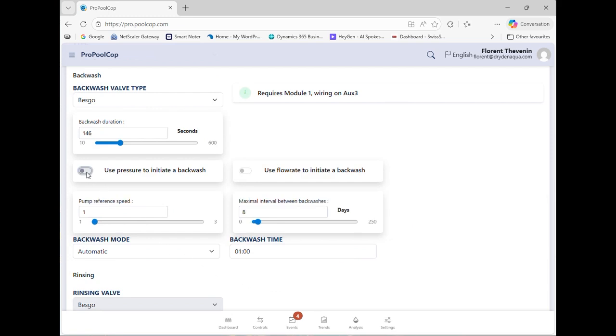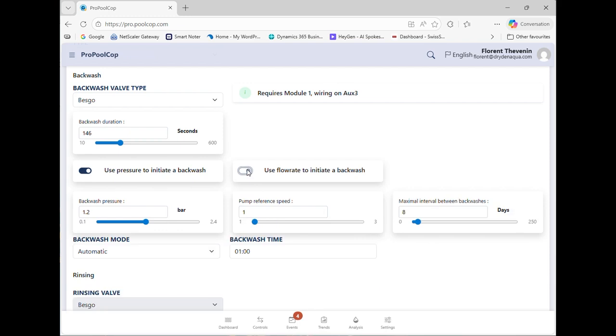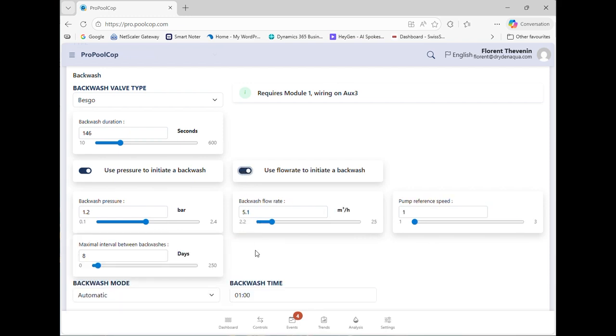Pressure. Backwash starts when pressure reaches the defined value at the selected pump speed. Flow rate. Backwash starts when flow drops below the selected value at the selected pump speed. Or both. Backwash starts as soon as either condition is met. Note that if you set the frequency to 0, the system will rely only on the pressure and/or flow triggers.